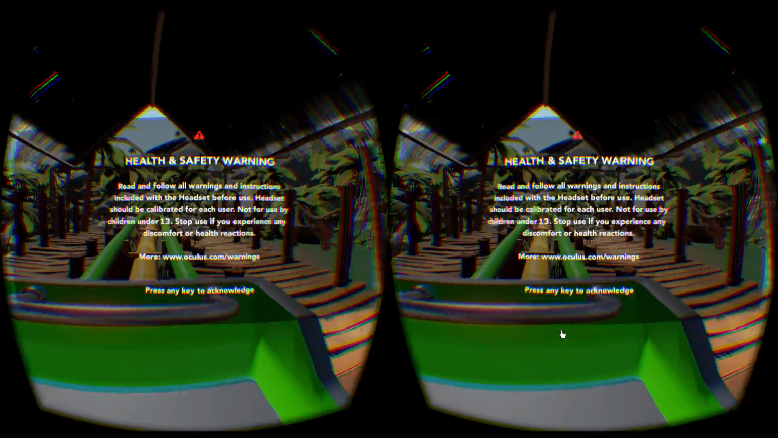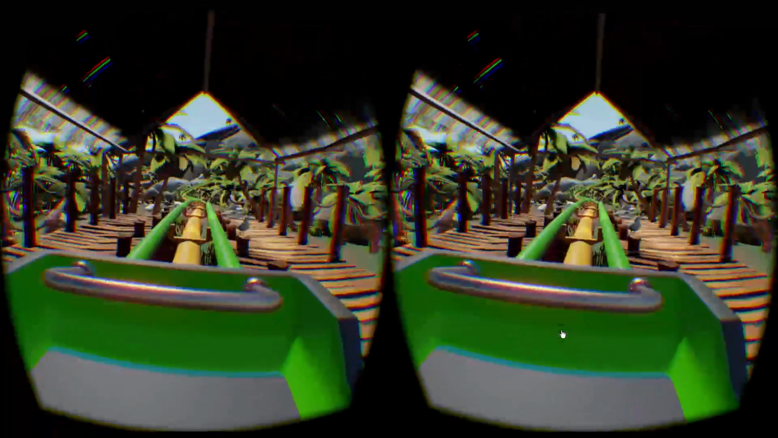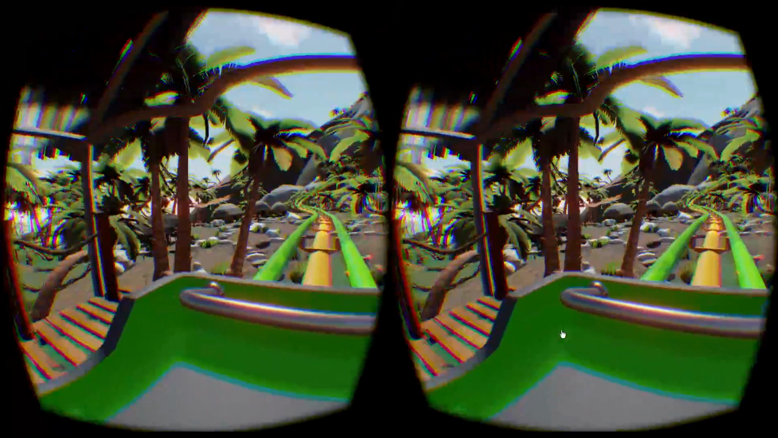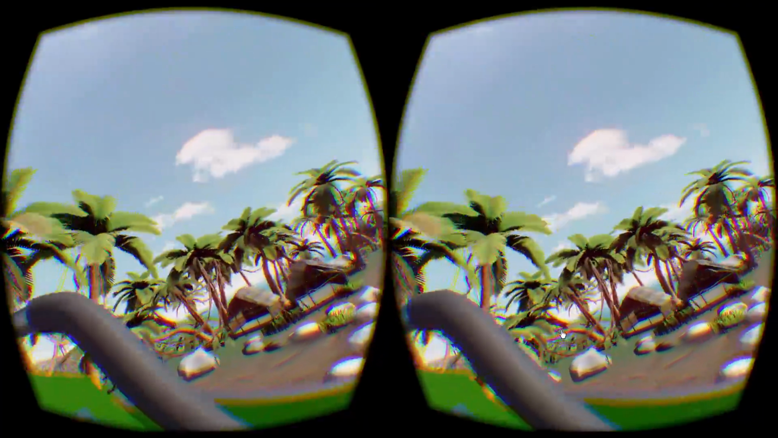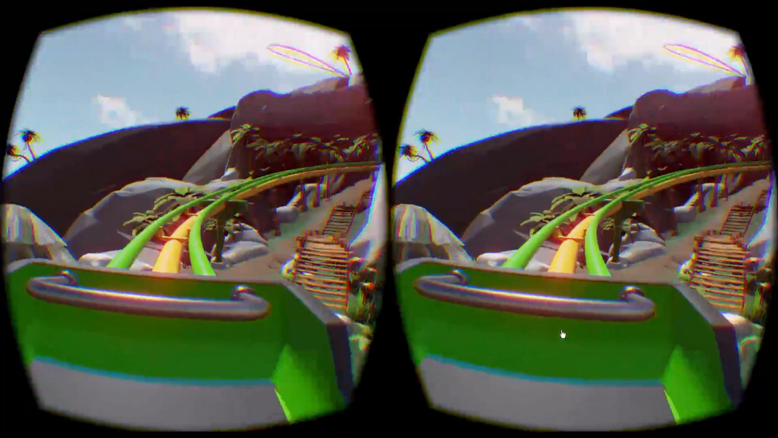Okay, so here we go. We've got our VR roller coaster ready to go. My Oculus headset is working. I can look around. Go ahead and hit the start button to get her going. Got a nice frame rate, running at VSync. Full 3D positional audio. Looks great.